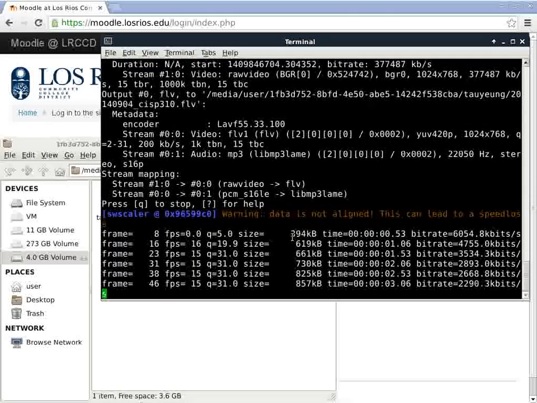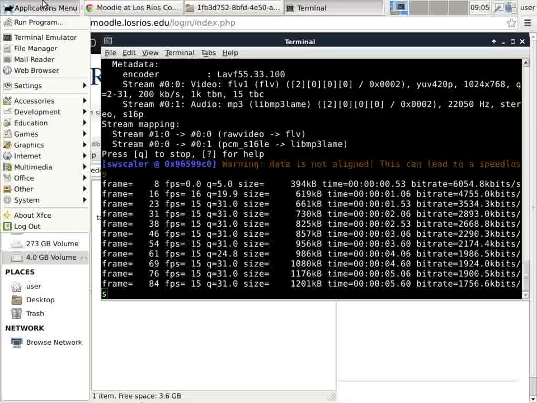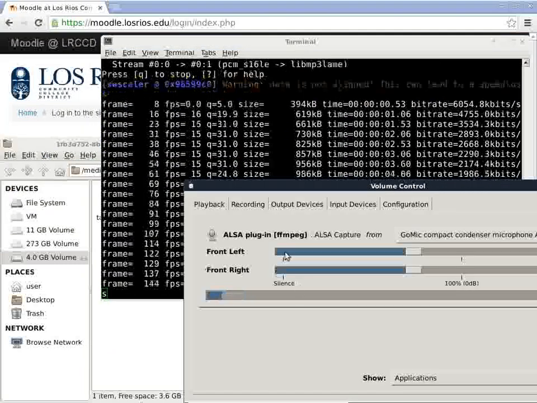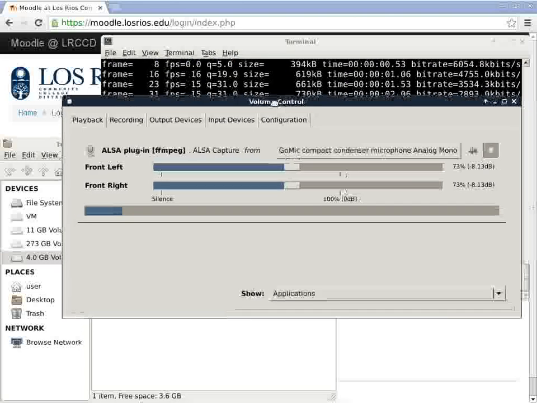So it is working. Let me just double check the audio part, make sure it's recording the audio part as well. Yep, looks like it's working.